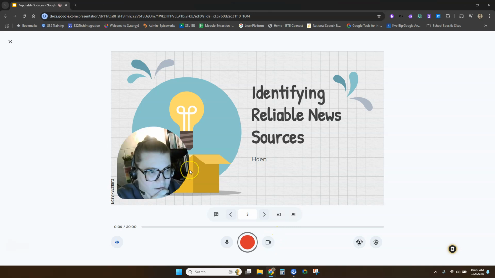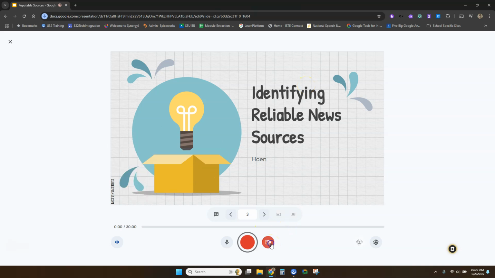So there's no annotation tools. If you wanted to circle something, it wouldn't show up as a circle. I am going to turn off the camera. All right, and so then I'm going to click. I'm not recording right now.